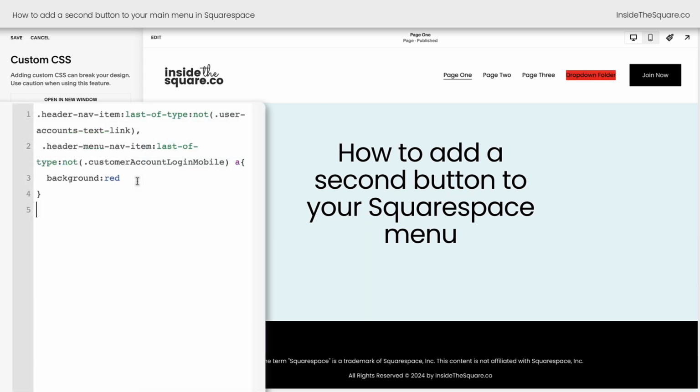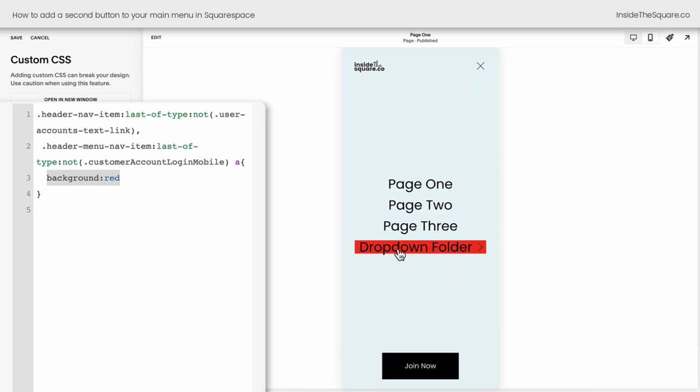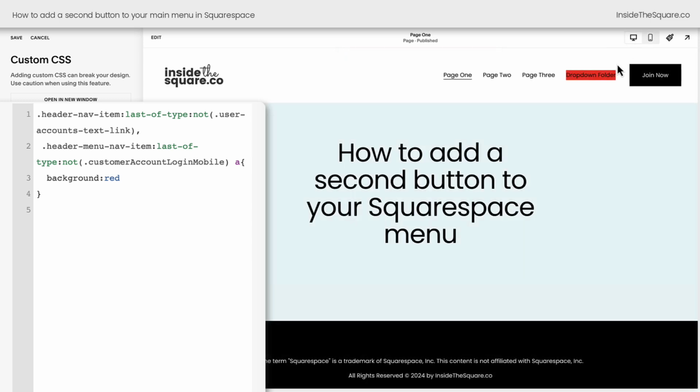Instantly, we'll see a bright red background on that drop-down folder. This part of the code says background red, and that's where that color came from. Now, if we click on the mobile view and we open up our mobile menu, you'll see that we have that bright red color there as well. Now, back here in the desktop view, we've got a couple of other customizations to make, but before we do, I want to point out something super important.